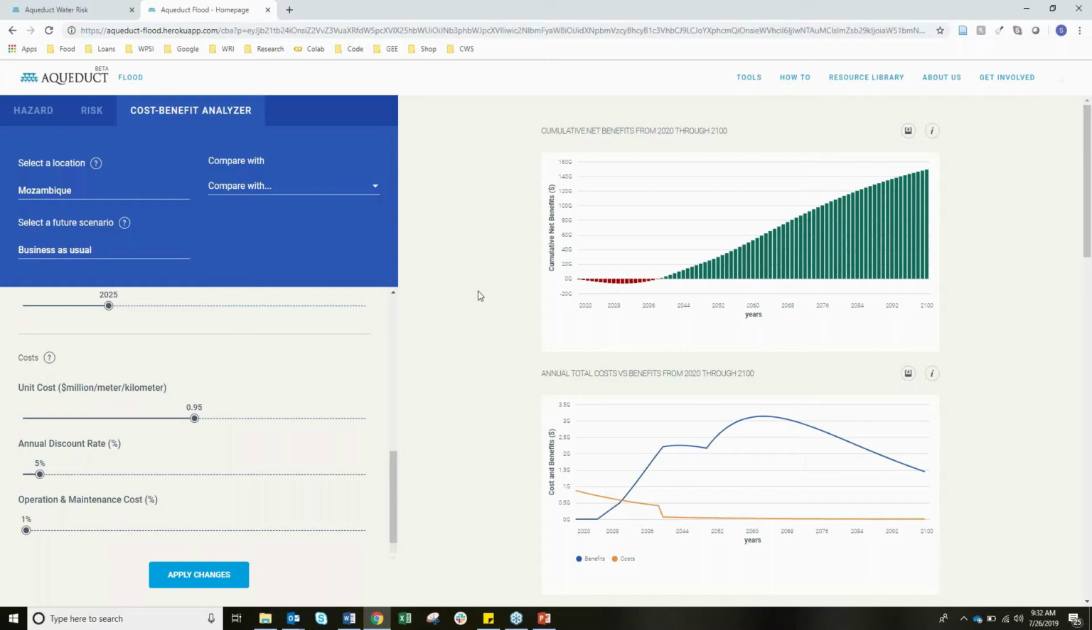Okay, so let's look at our results on the right side of the tool. Our first graph shows us the cumulative net benefits, so taking into account both the cost of construction and maintenance, as well as the benefits from avoided damage. And we can see here that by the year 2040, which is 20 years after we said construction starts, Mozambique would actually start seeing net benefits under this scenario.